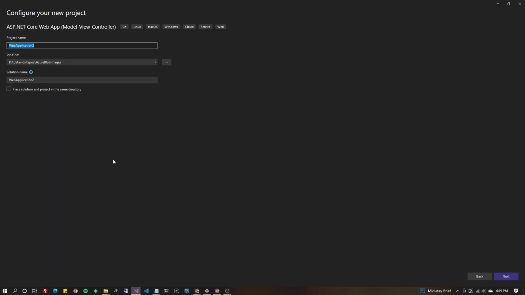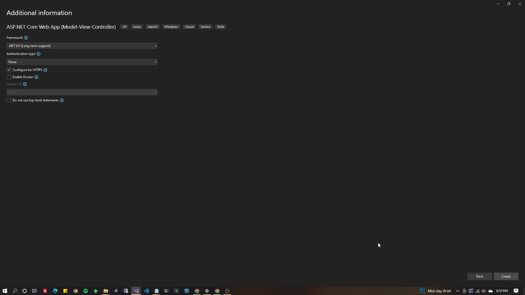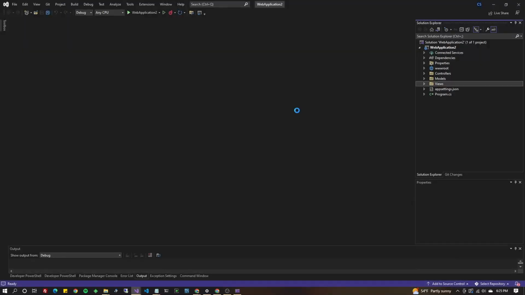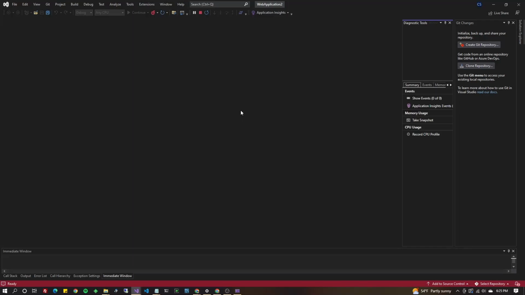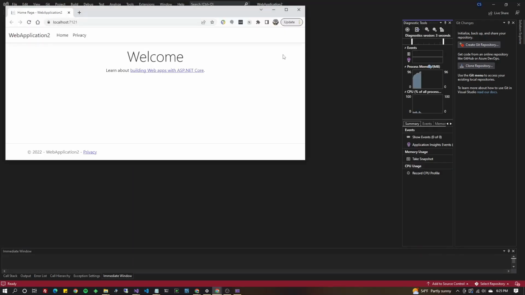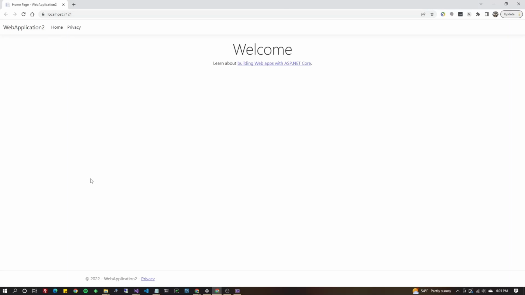Hit next. Fill out this information, hit next. .NET 6 is fine, and there's no need for authentication if you're following along with this demo, so click Create. Go ahead and run the application by pressing F5. You're going to see right away that the default website that comes up has two tabs. That means we've got two views and we've got a controller for each one.